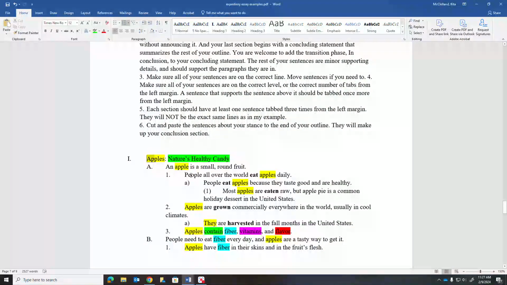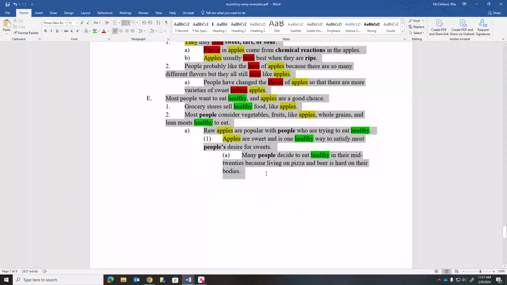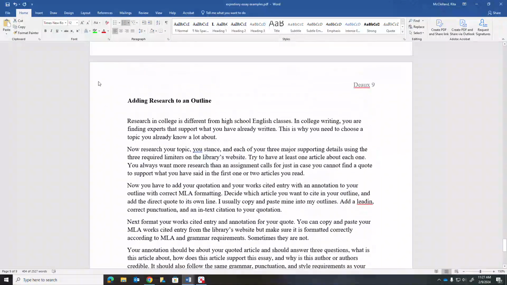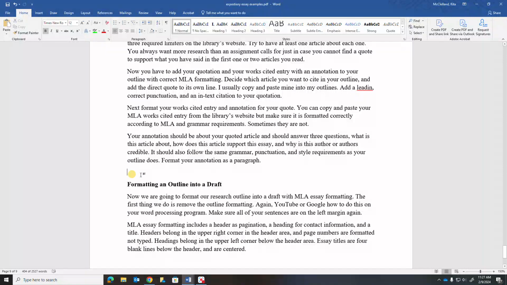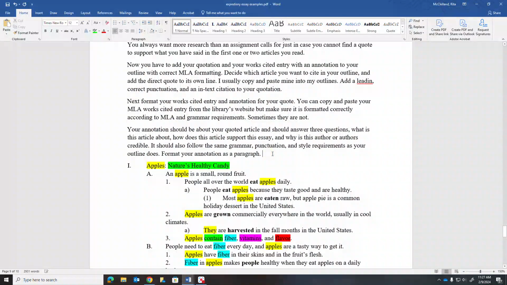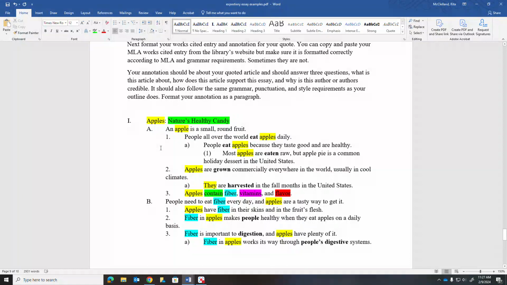Okay, so I'm going to copy and I'm going to paste it under adding research to an outline. When you do this assignment, you are not outlining your research. You are adding your research to your outline.